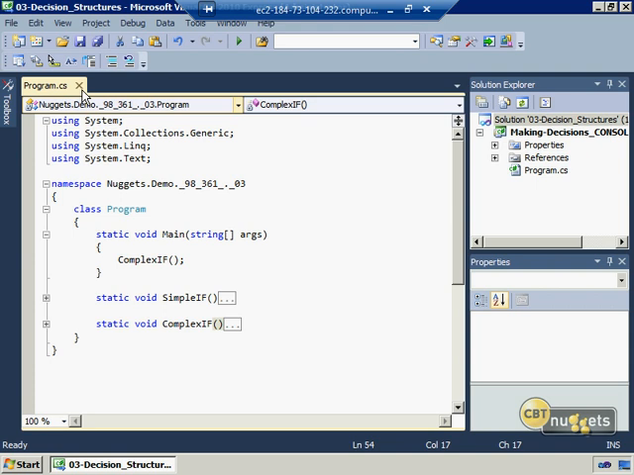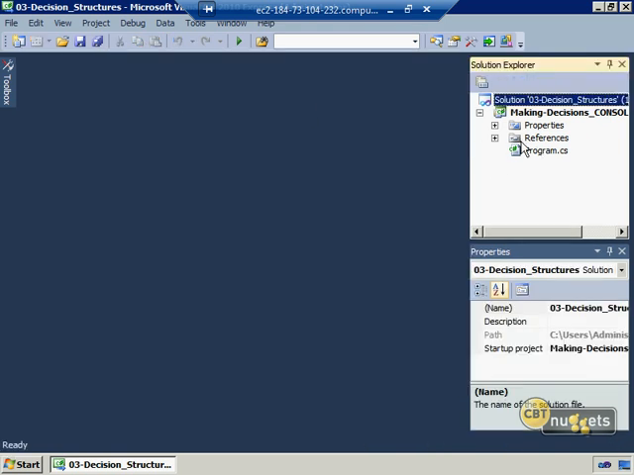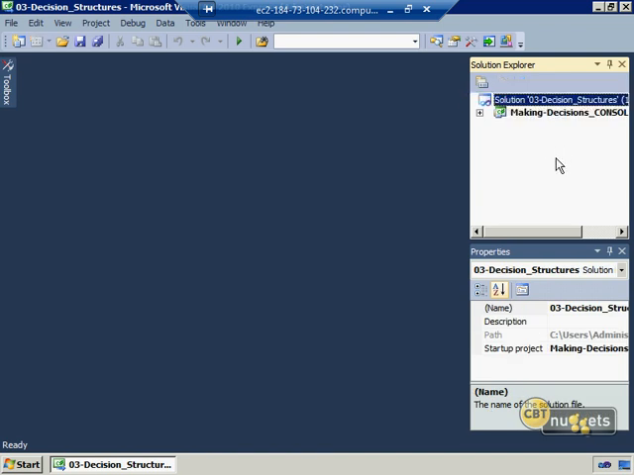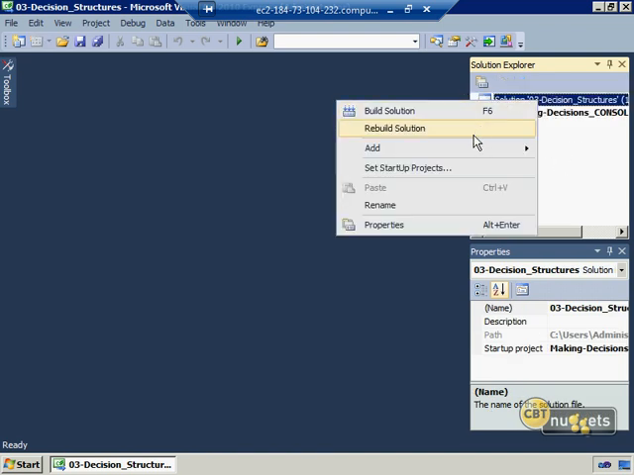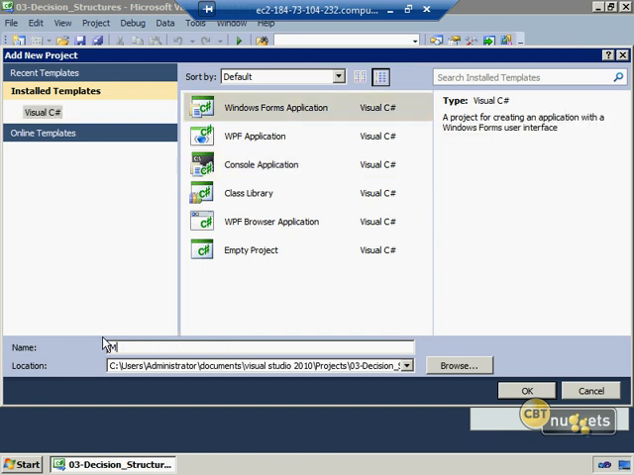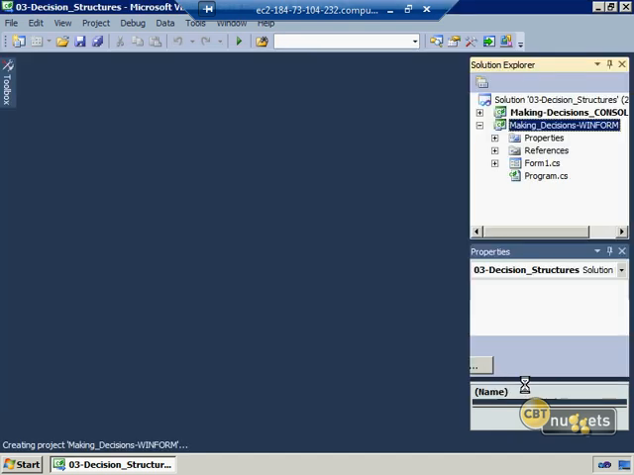And in order to do this, we're going to close out of our console application here for now. We'll be back to it. And let's add a WinForms application here. So I'm going to right click on the solution, choose Add New Project, and this time we're going to choose Windows Forms application. And let's just call this one Making Decisions WinForms. All right, that looks good. So we'll get this in here.